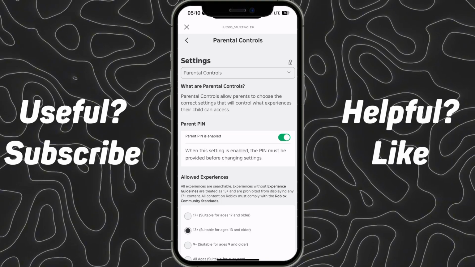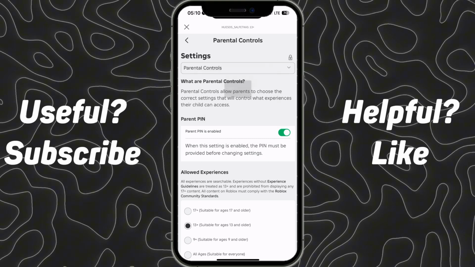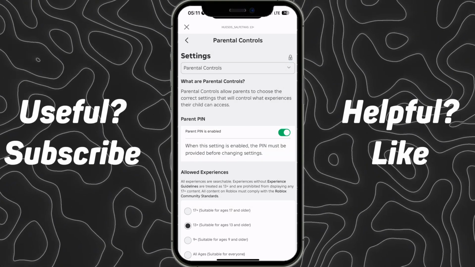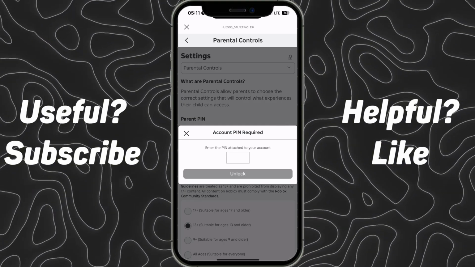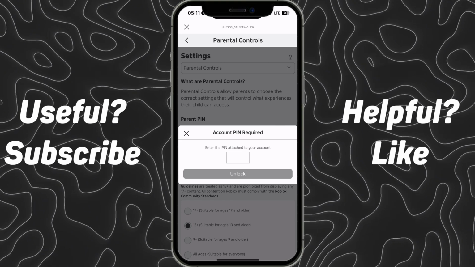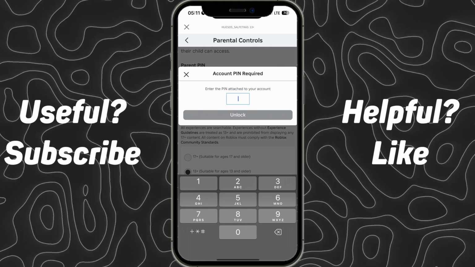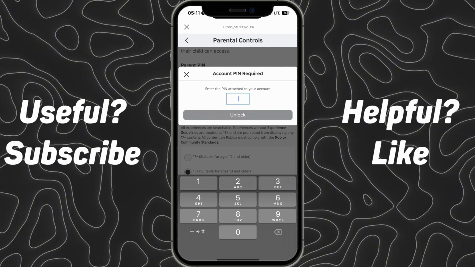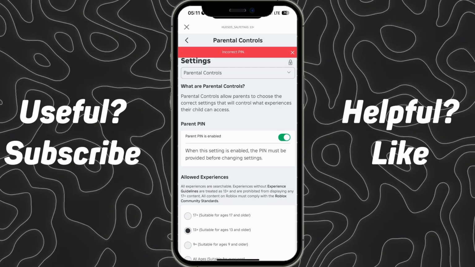After that, if your PIN is enabled, and you, for example, try to disable it, you need to enter your PIN. But what should you do if you forgot your PIN password? So you first of all can try to remember it or guess it. For example, 1111 or maybe 1234.